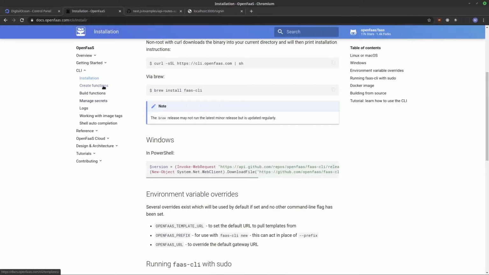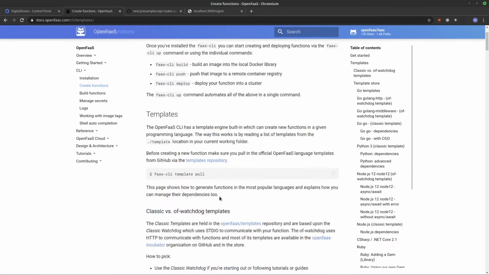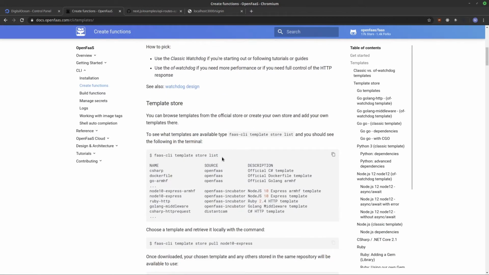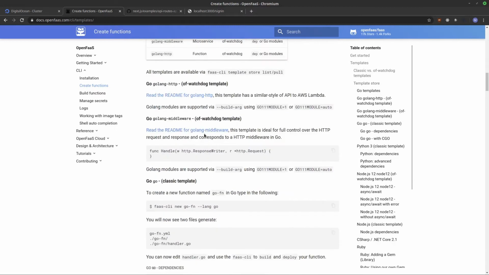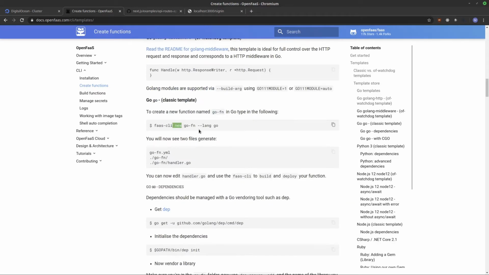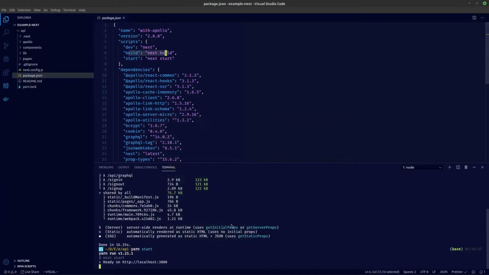Now here you can see the create function section. Scroll down. If you invoke this command, you can see the list of templates they give us for different languages. You can also create for Golang, Node, Ruby as well. What we'll use today is the Dockerfile template, creating our Docker container. And for creating a template, we can use this command called new and pass in the language.